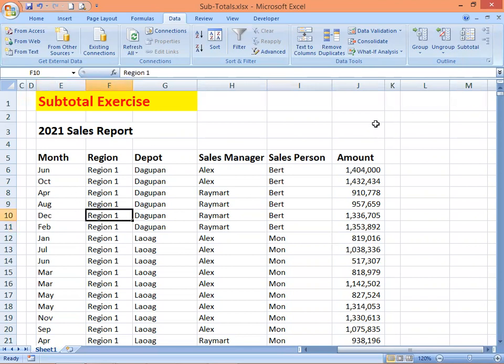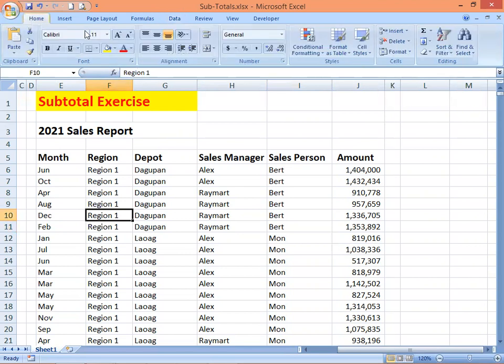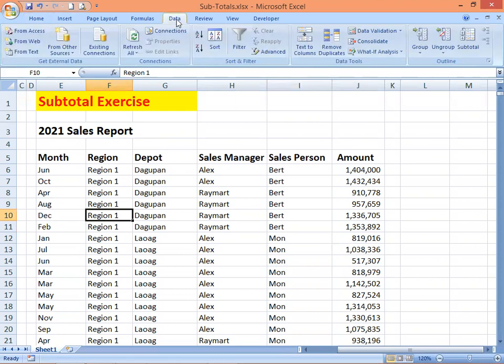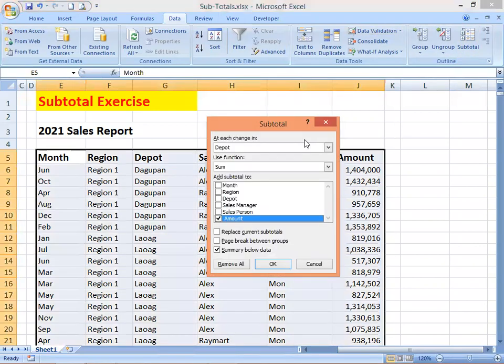First, you have to open the data tab here and open subtotal. So here's the dialog box. Say for example we're going to get the subtotal of month. I'm going to get the sum for that, and then we're going to get the total amount. Let's say for example January, total amount of February, and others.